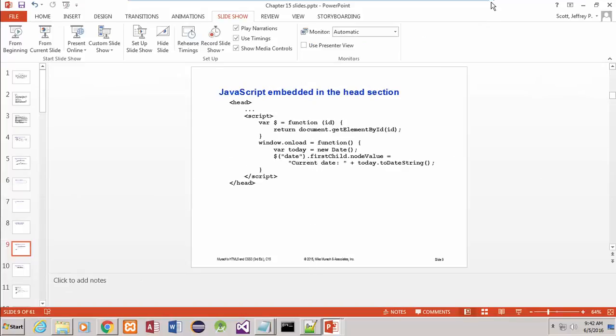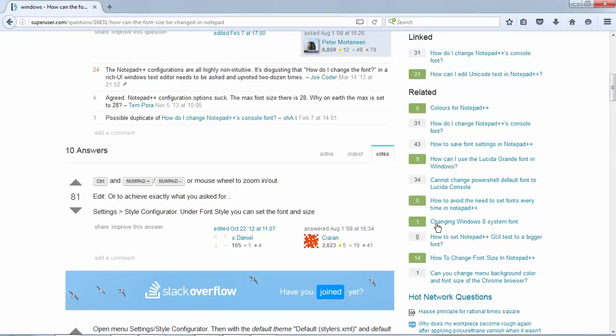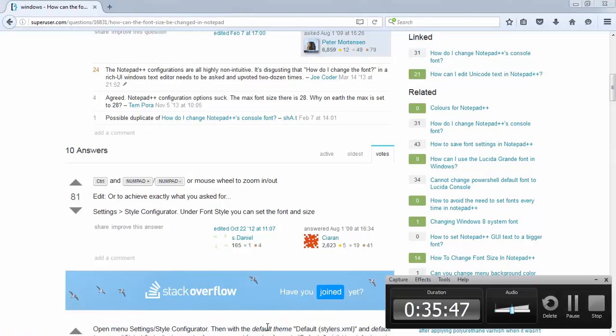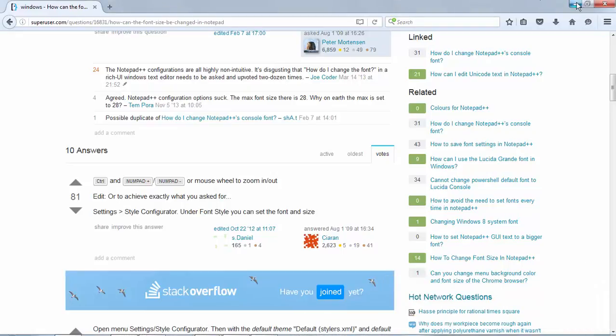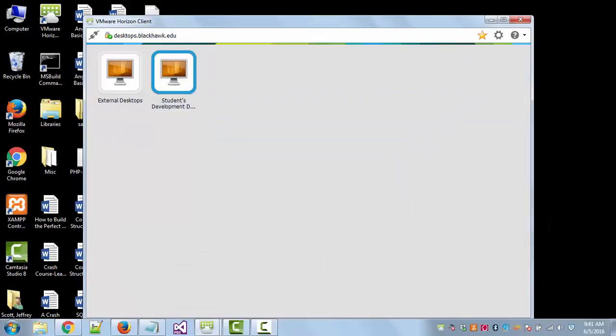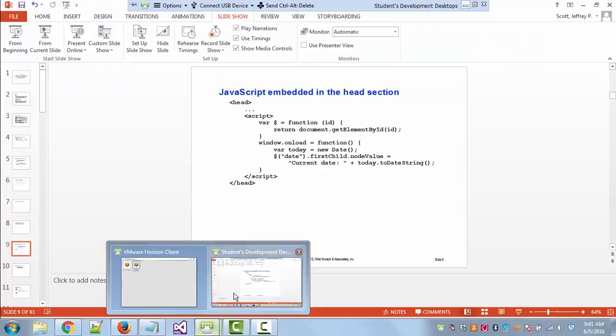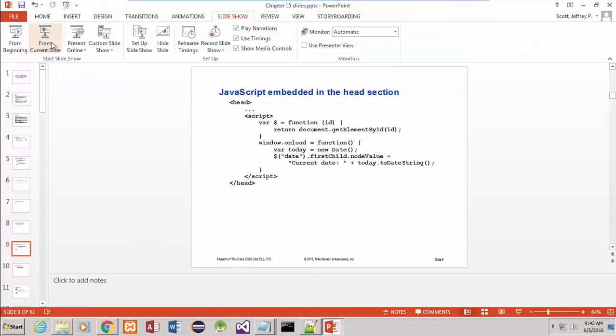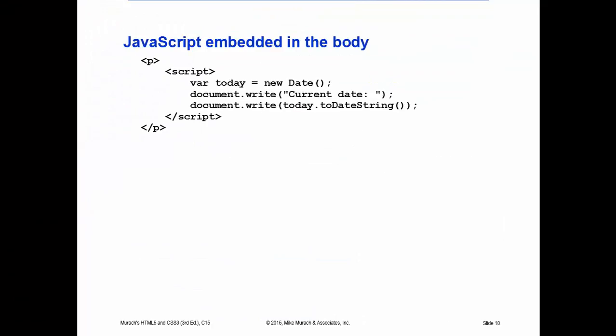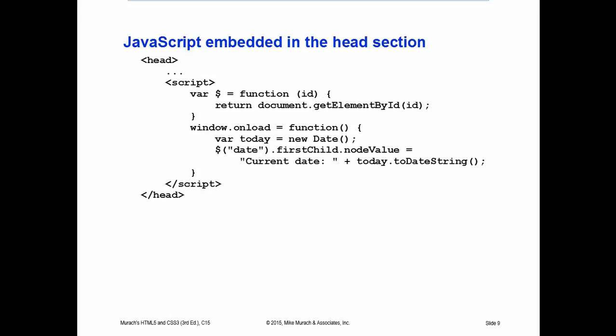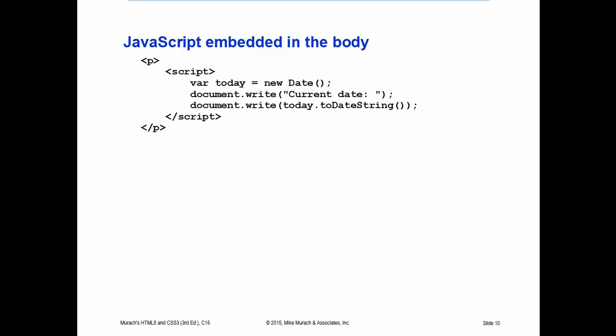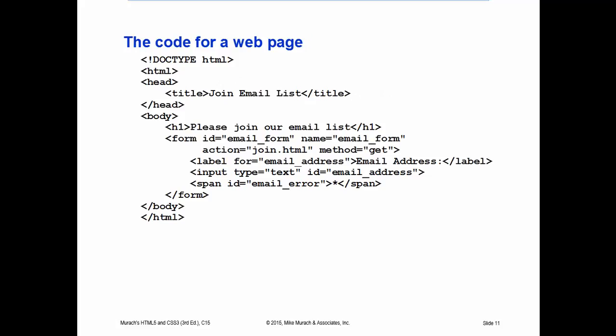I want to make sure that I restarted my tape. And we have. Good. You can embed JavaScript in the head section near the top, in the body section. It's even possible if you wanted to, you could do it in a footer.